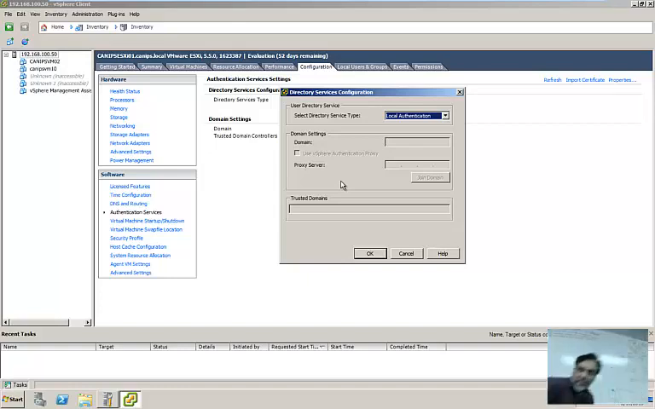Can we add local admins on the host other than root? Create an additional one? Yes, they can be added. So a local admin of this machine can be added to this. Yes. And I'll show you where.